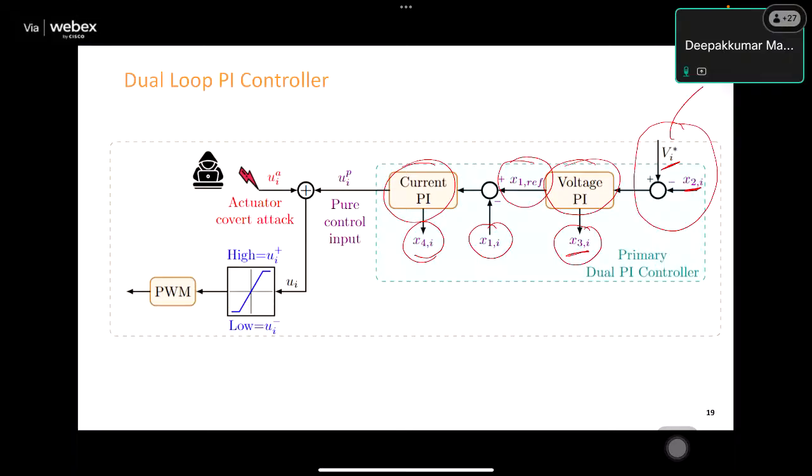X1 we know is the current, x2 is your voltage, and the x3 state is contributed by this voltage, so that's a flux state we will say. And x4 we will say is the charge state. Because you are taking the integration of voltage, you get the flux. In this case you are taking the integration of current, so you get the charge, and that's why we are denoting it as a charge state.